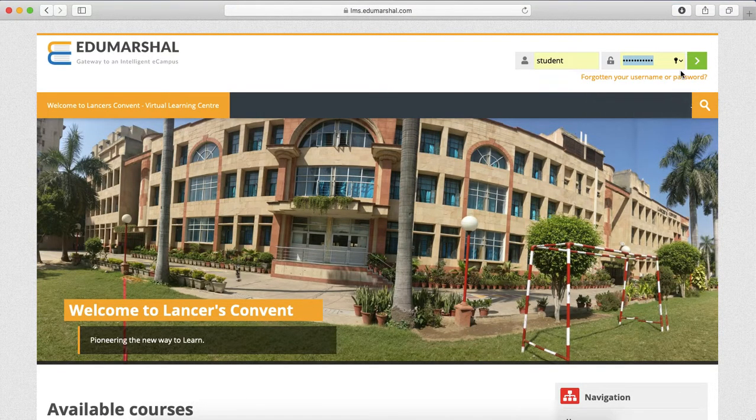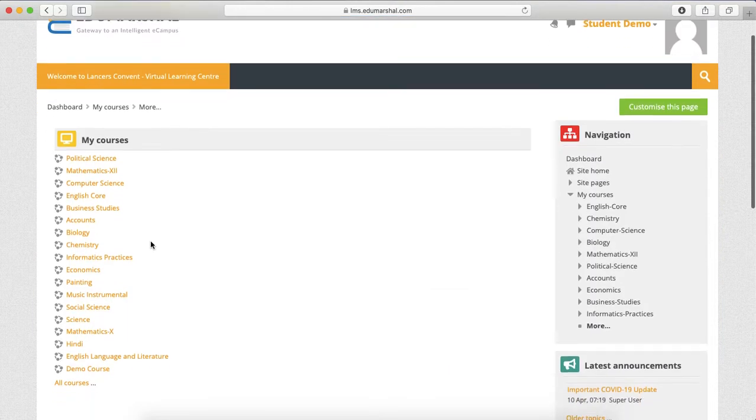The student logs into the learning portal and is greeted with his dashboard. The student's dashboard contains all the courses that the student is enrolled in, and if permissions are granted, he can also go into all courses and enroll himself in any additional course.